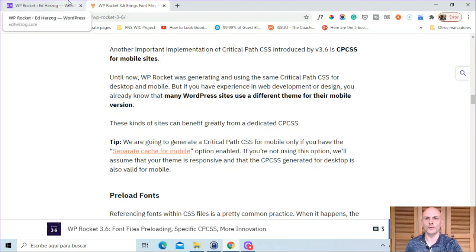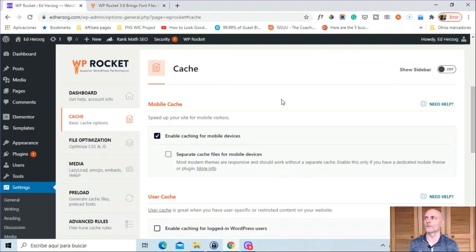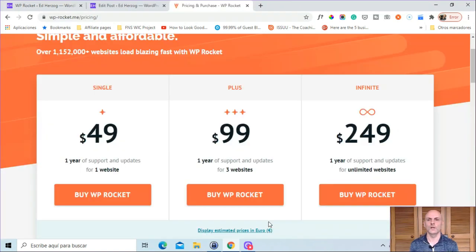So if you want to use this new feature of the separate critical path CSS for your mobile theme, if you're using a separate mobile theme, then if you remember under cache, I showed you this option here, separate cache files for mobile devices. You need to enable that, and then that separate mobile critical path CSS for your mobile theme will automatically be generated. So again, very easy to set up, but if that's something that you're using, this takes care of it right there.